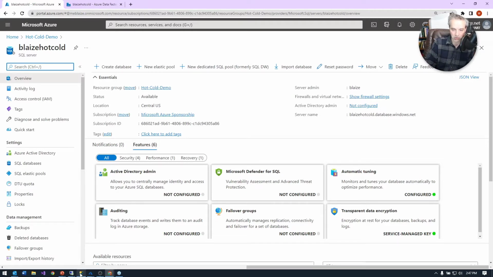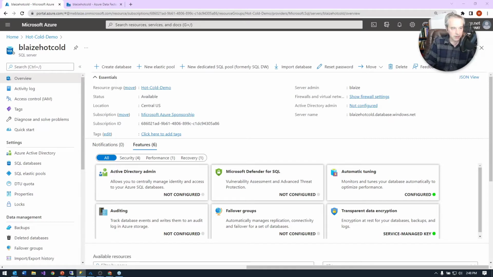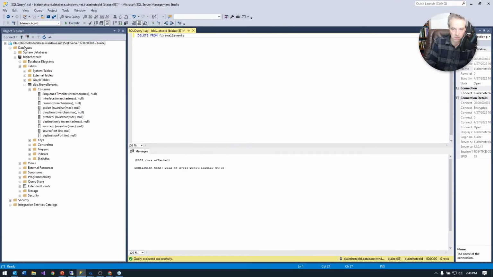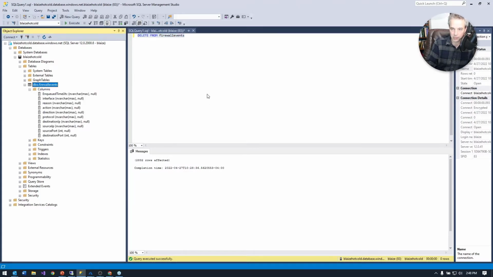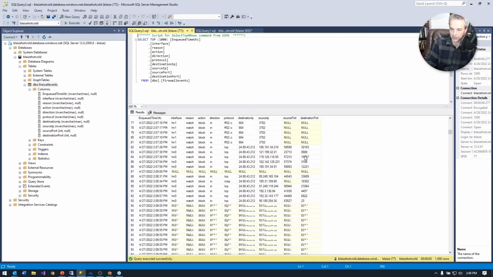But in a real world context, you'd probably have a much more highly scalable database with a lot more data being consumed from it. So this is what this looks like. This is the output from it. This is SQL Server Management Studio. I have it all wired up right here. If I wanted to do a select from this, I can go right here, do a select top 100 rows or 1,000 rows, and it's going to run that query. And now you can see this is the data.